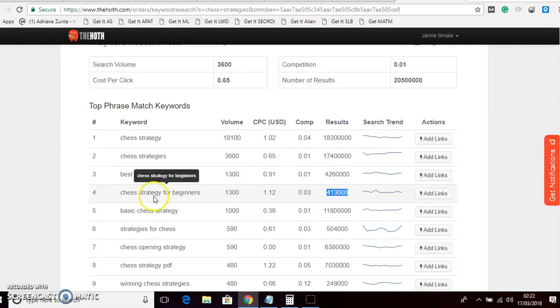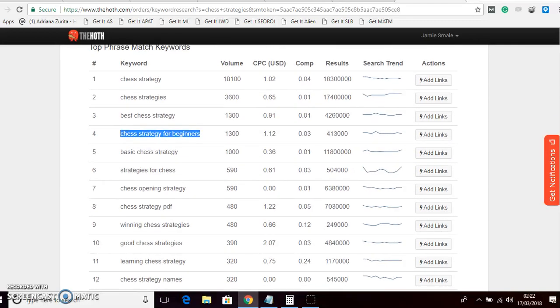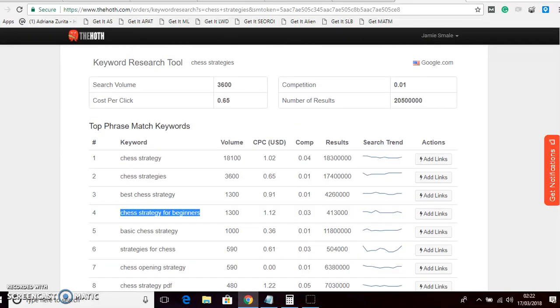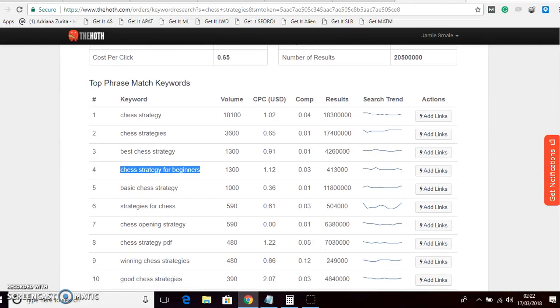So if you were to do chess strategy for beginners as a keyword, it is low competition because it's 0.03, which is very low, and there's not a lot of results. That's a small number with Google search results, so that's actually a really good keyword. Already, I'm beginning to think, wow, this is a good niche. I think I'm going to create a website very soon in this niche. Okay, so we've got all the keyword suggestions. So you look down the list.